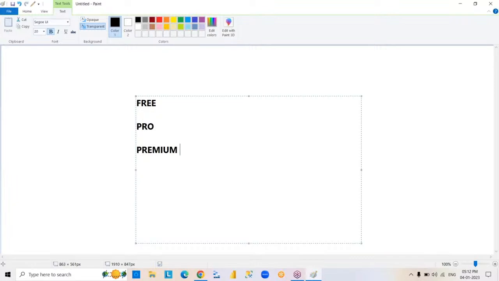Coming to the next scenario, the free version we can directly download from the official website of Microsoft Corporation, and we can use it for practice purposes, no doubt. Coming to the next step.